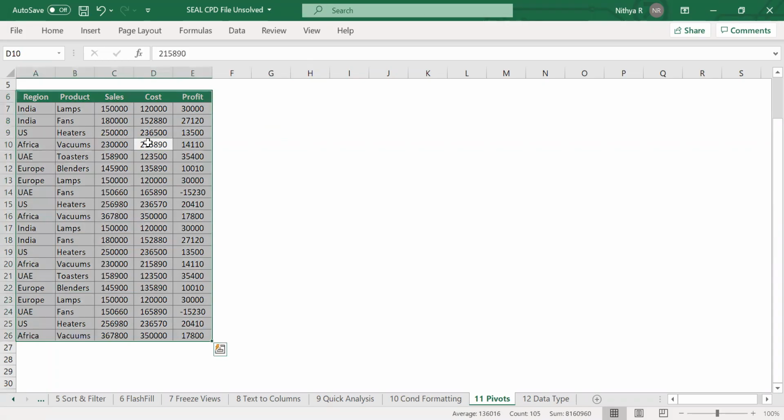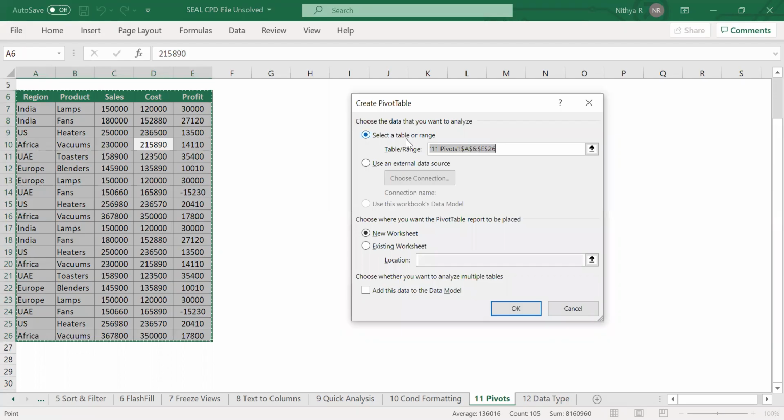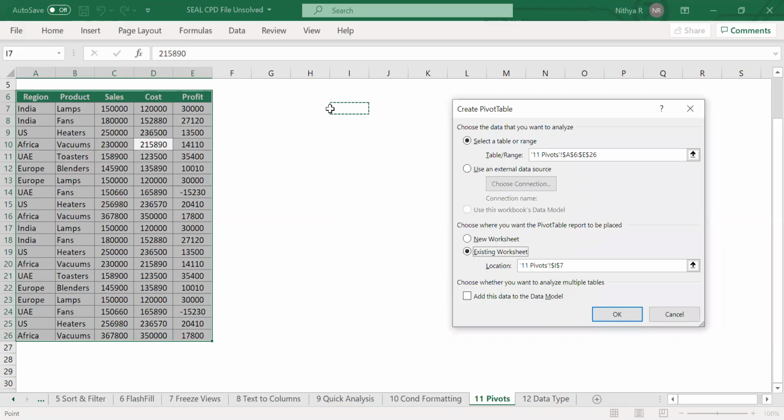Select your data. When you press Control A, your data gets selected, right? Now go to the Insert menu, pivot table. It will show you the range here. It will ask you for a new worksheet or existing worksheet. Click existing worksheet. It will ask you for a location. I'm just giving a location next to the data, and just clicking OK.